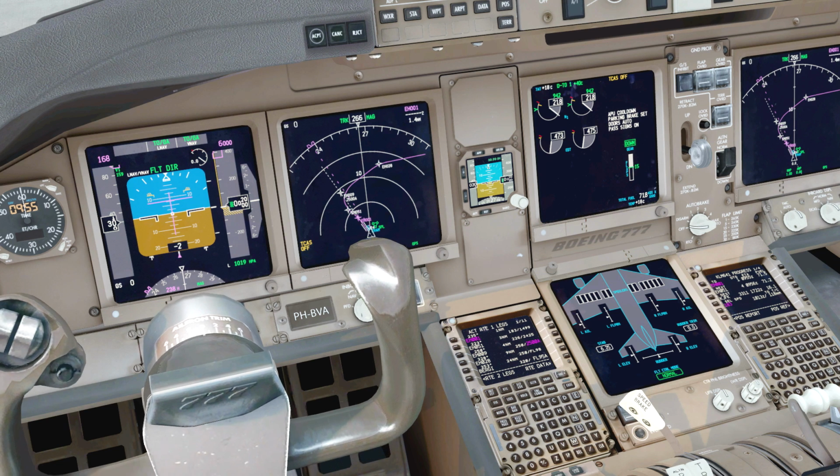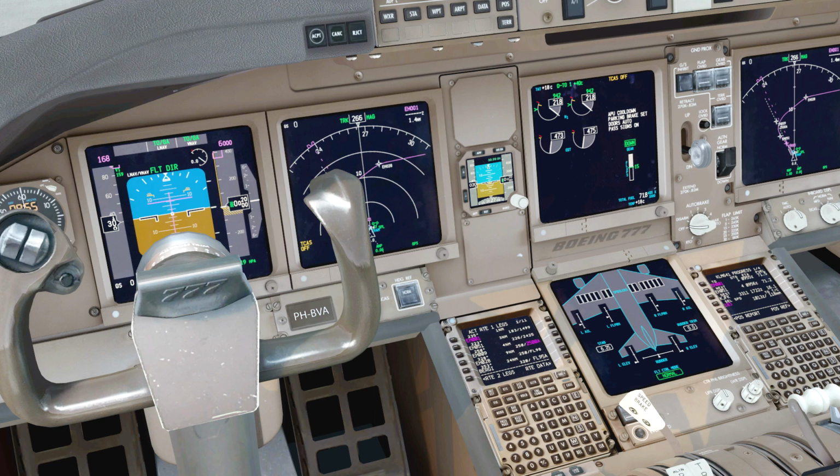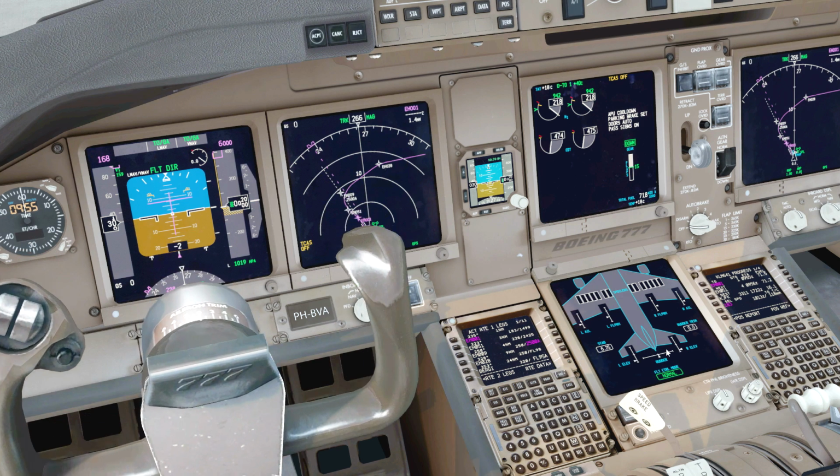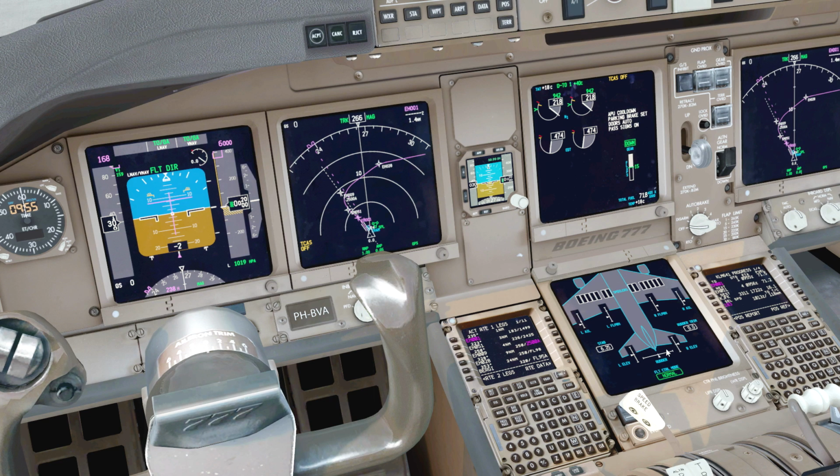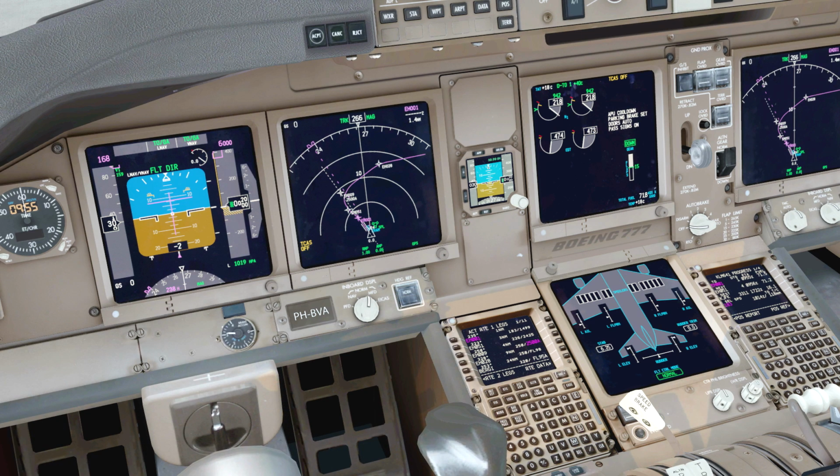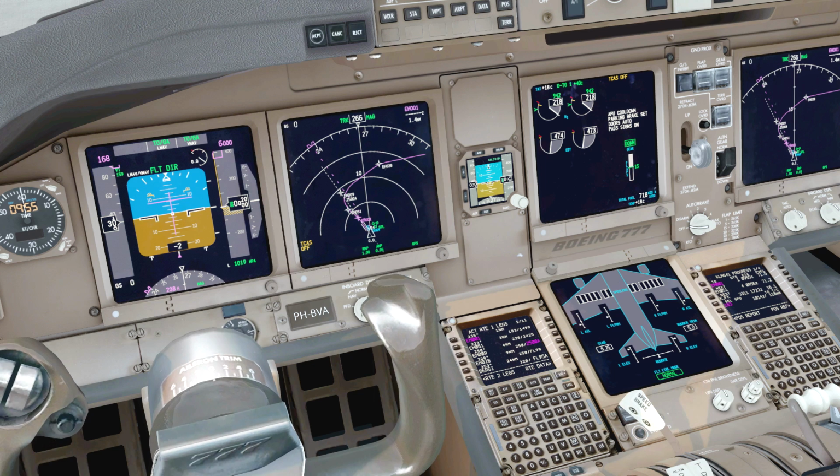So always make sure you check the flight controls. So just gonna test the elevator first. Push forward the yoke. Make sure that the indications right here show elevator deflection, and up. And there we go.